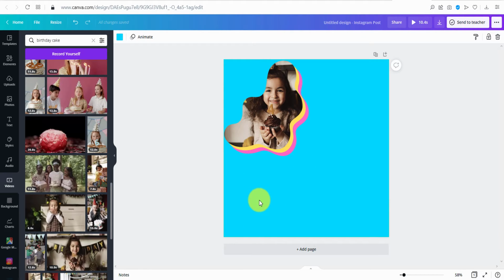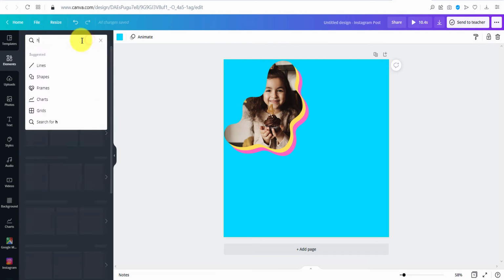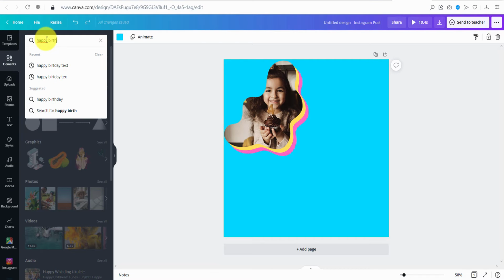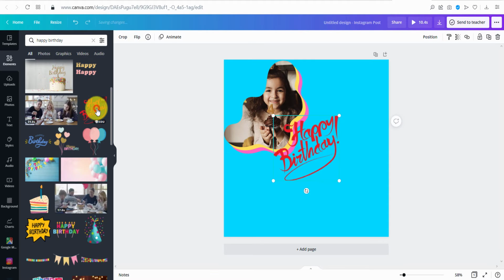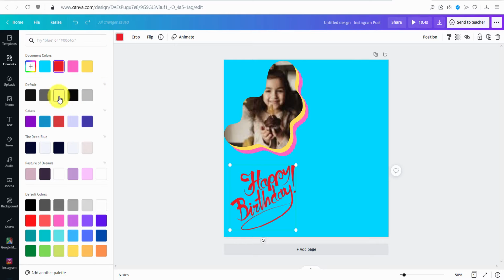Now let's create a happy birthday text for this part. But let's find it from the Elements tab, not from the Text tab. I write happy birthday in the search bar. There are ready graphics. Let's select it and position it. I make the color white.